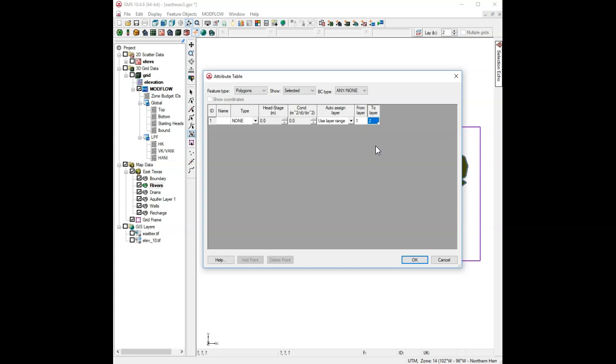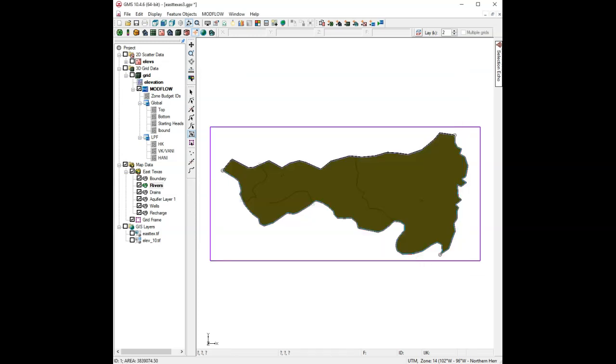Now the reason we do this is it's possible that you could have one polygon for layer 1, a different polygon for layer 2, if you wanted to use polygons to define your active and inactive zone as it changes with depth. And sometimes for complex models that can be really useful. And so now we have that worked out.